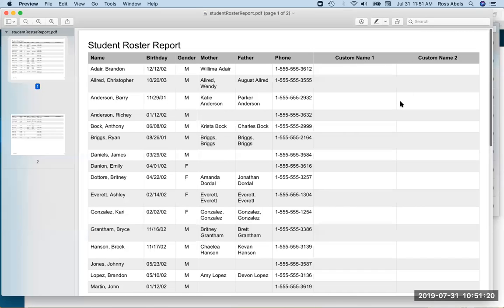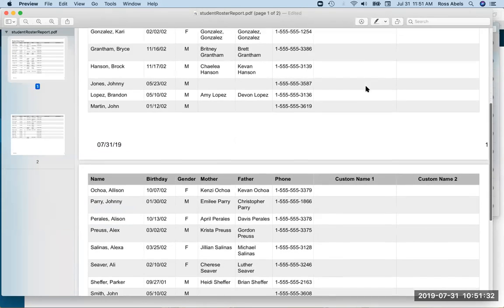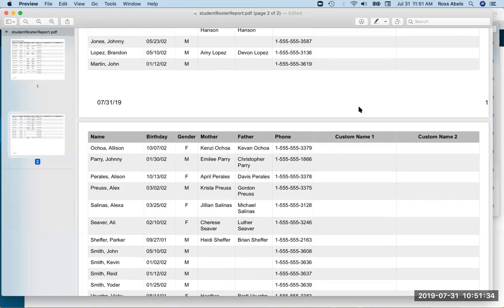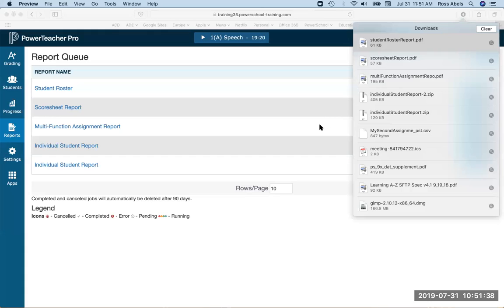You don't get formatting control over this other than the order in which the columns are arranged. So if you have a need to format it differently than the PDF, your output type would be Excel, and then you can format it within Excel. Those are reports that are specific to PowerTeacher Gradebook.